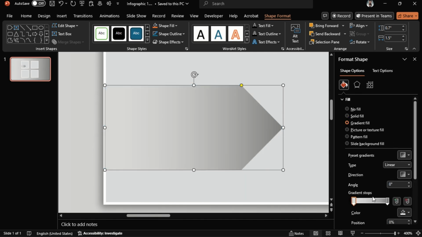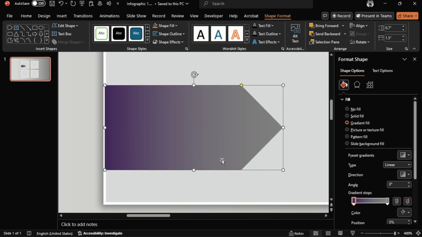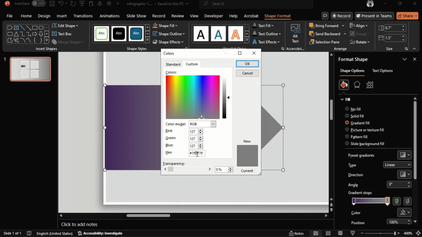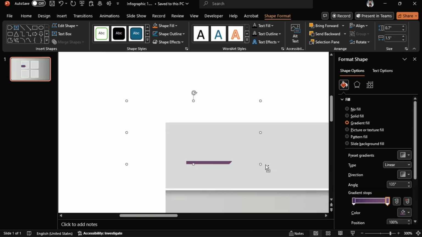Select gradient fill for the arrow and for the first stop, enter color code 422755. For the second stop, enter color code 734C6D. Adjust the gradient direction to linear diagonal.